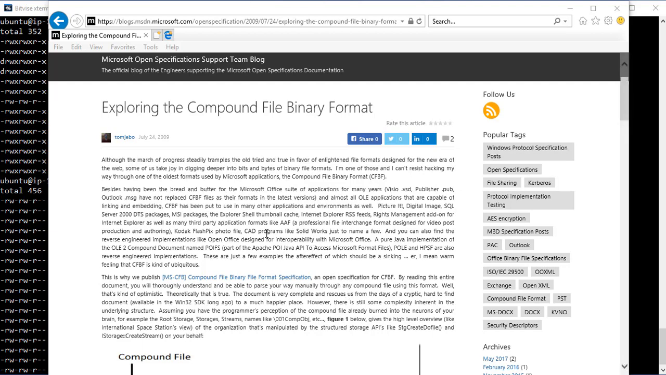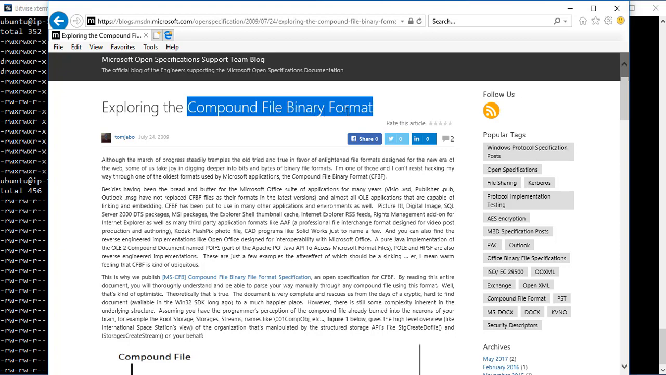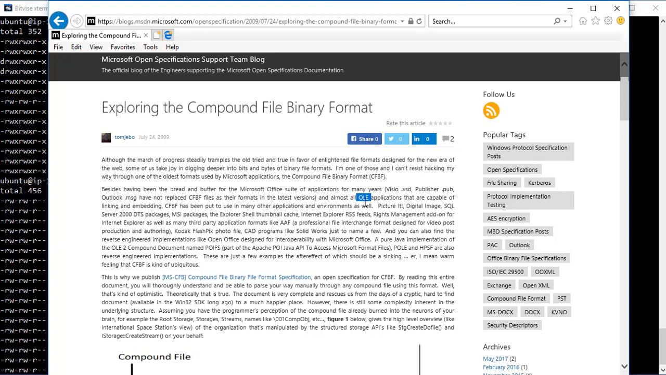Alright, so we're going to start with the first exercise, but before we jump into the lab, I want to quickly walk you through the old Microsoft Office format. Officially it's called Compound File Binary Format, but it's generally referred to as the OLE file format. OLE stands for Object Linking and Embedding.